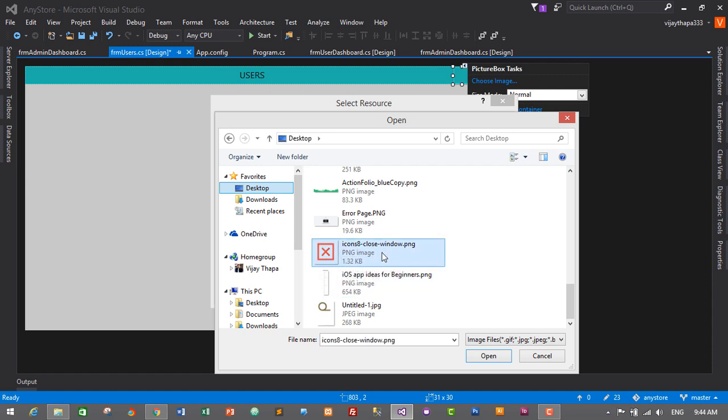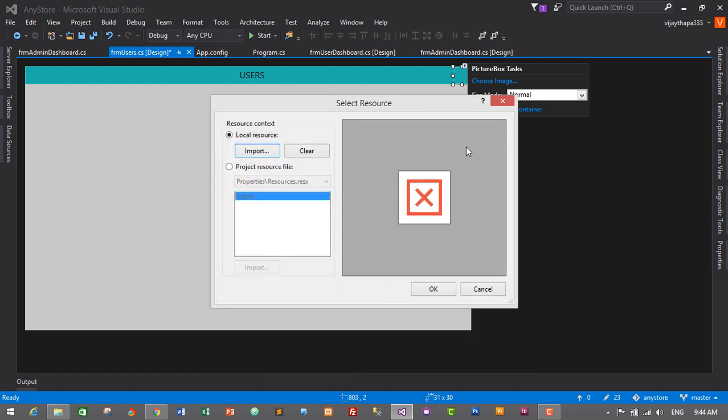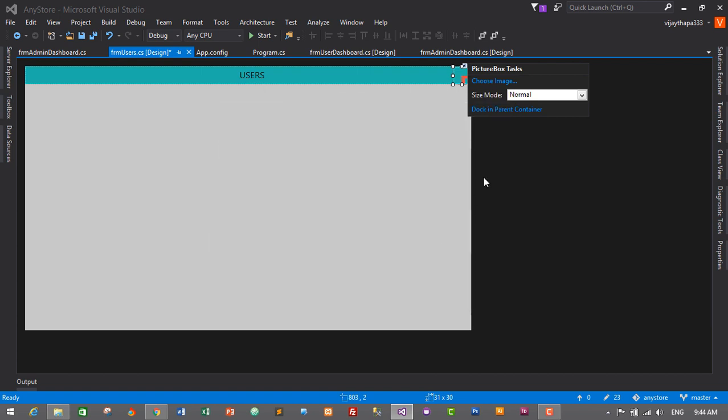I have downloaded it from iconset.com, so you can download any close icon from the web and use it. I'll select this image and open, and change the size mode from normal to stretched, so that I can change the position of the image. I think this will be good. So we have added the exit icon, but this does not close the form. In order to close the form, we need to create an event and write code to exit this form.